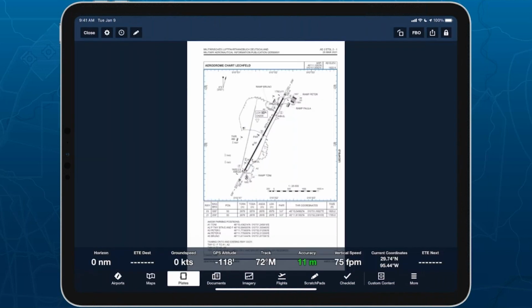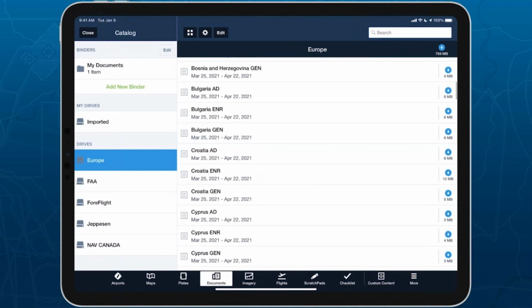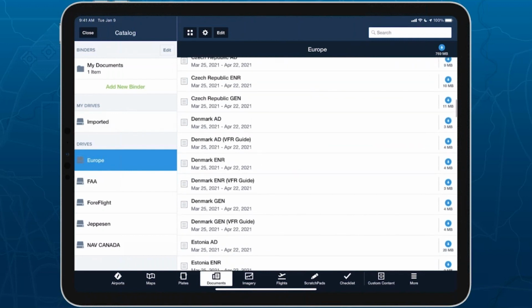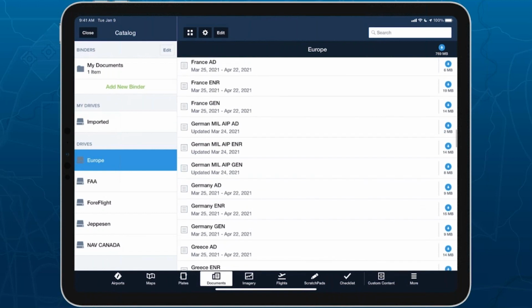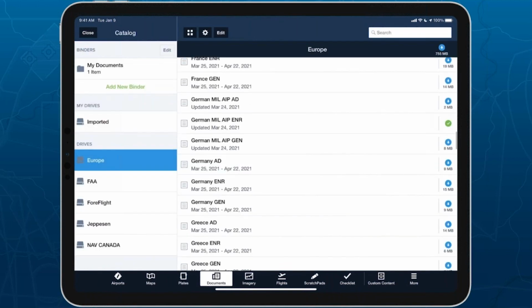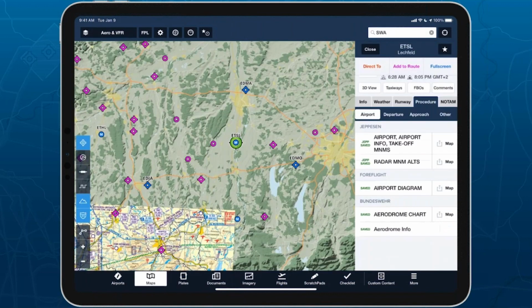The one other thing here is within documents, if you go to Europe, we did actually add the AIP that's associated with these within our list of European documents. And it's there, the German MIL AIP. So they're the three at the very top of the list now. So that's pretty much it for the past 3 months in terms of new features.